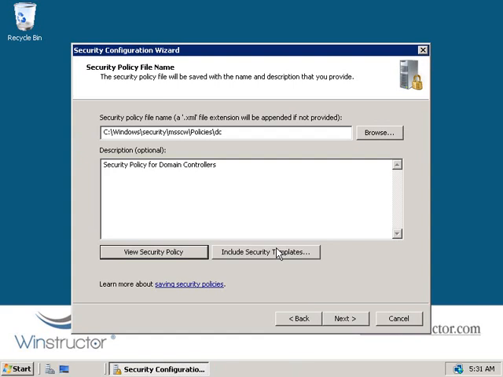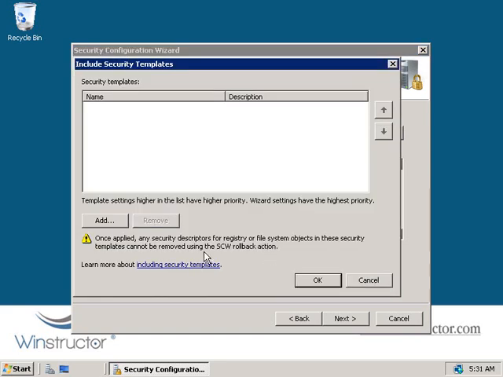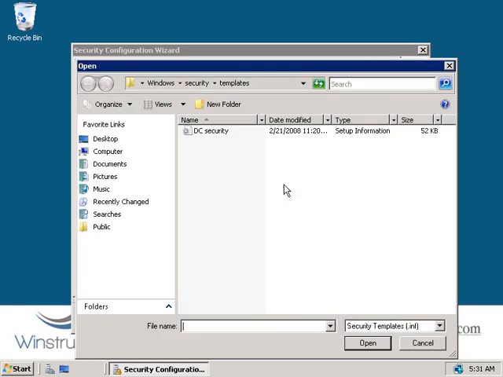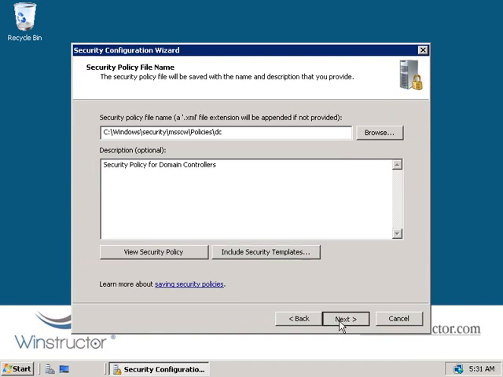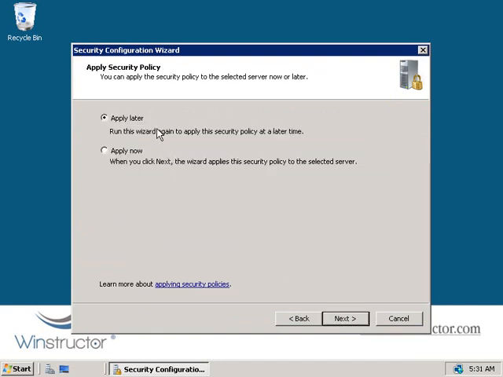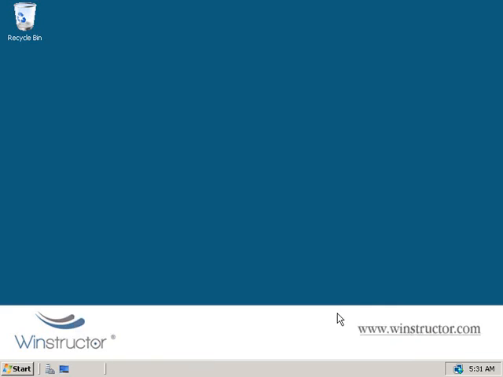And we can also choose to include any other security templates as well, and that can be useful if, as part of this security configuration, you skip certain sections as you've already configured them earlier. Well, you can go and click Add, and then add them in here as well. Alright, well, we'll click Next, and then we can choose to apply this configuration policy later on, which is the default, or we could apply it right now. So let's apply it later. We'll click Next, and we'll click Finish, and then we're done.